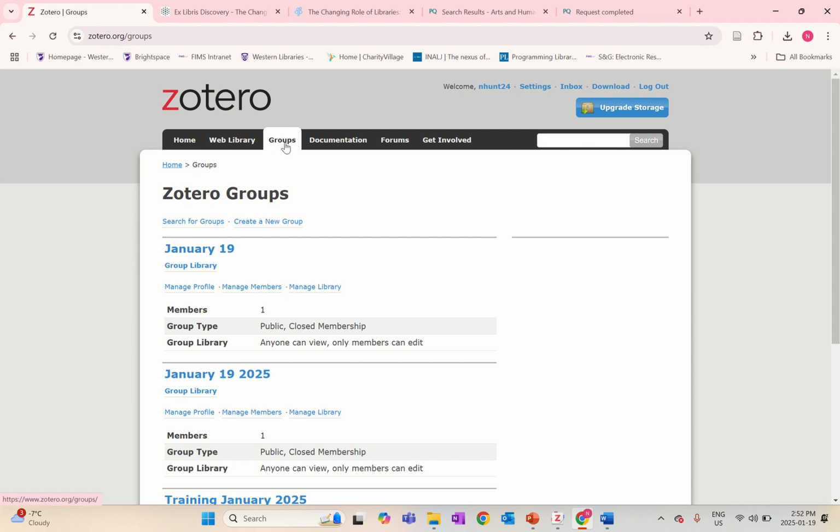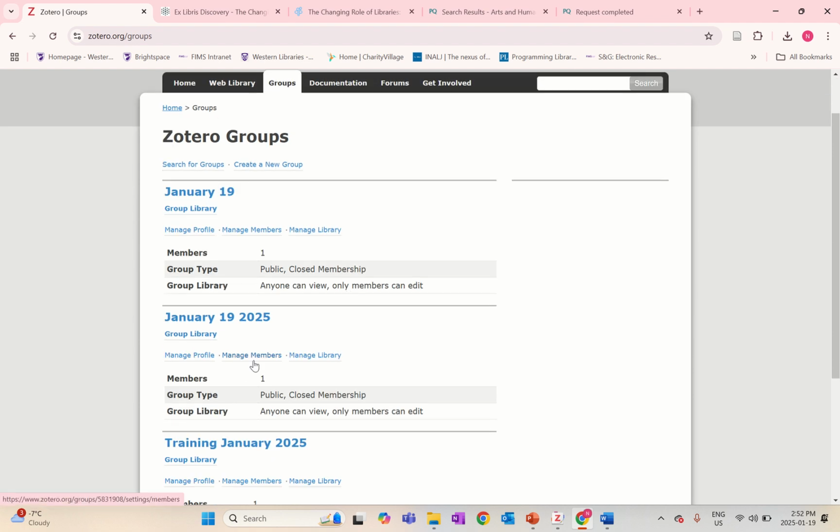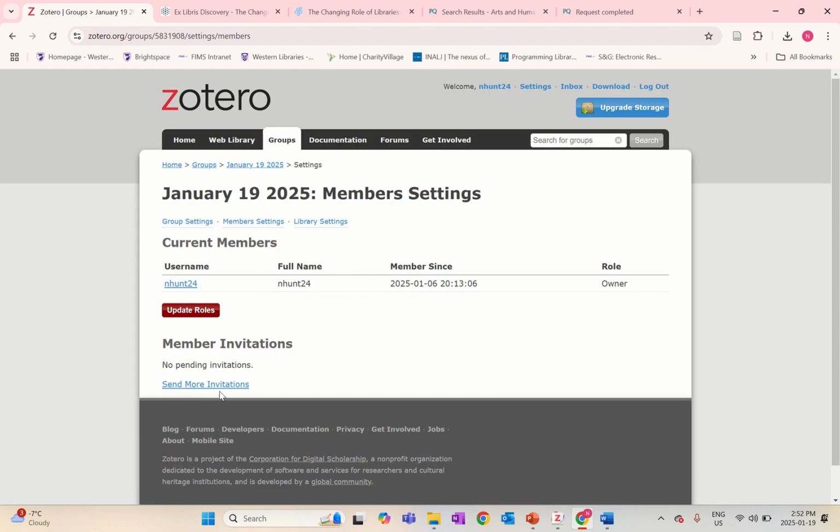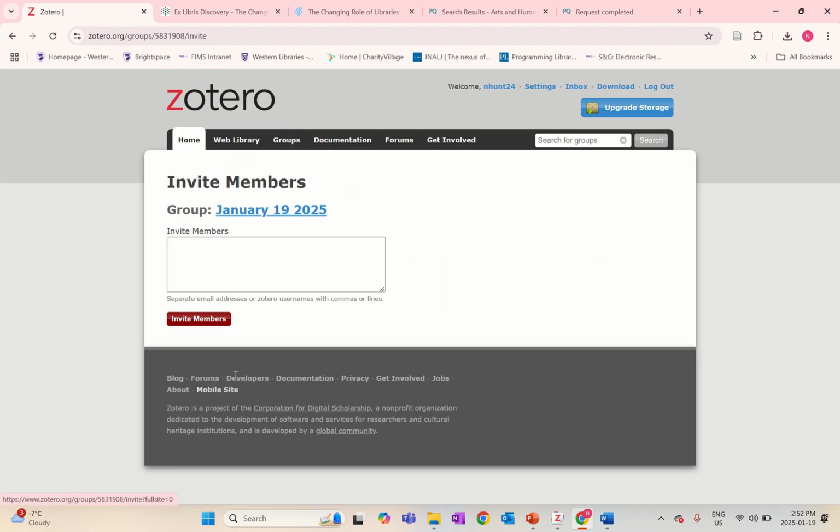We have to go to the group list in order to manage members of a group. So you'll click manage members. If you want to add people in, you'll click send invitations, and you'll type in people's email addresses or their Zotero usernames, and then click invite.